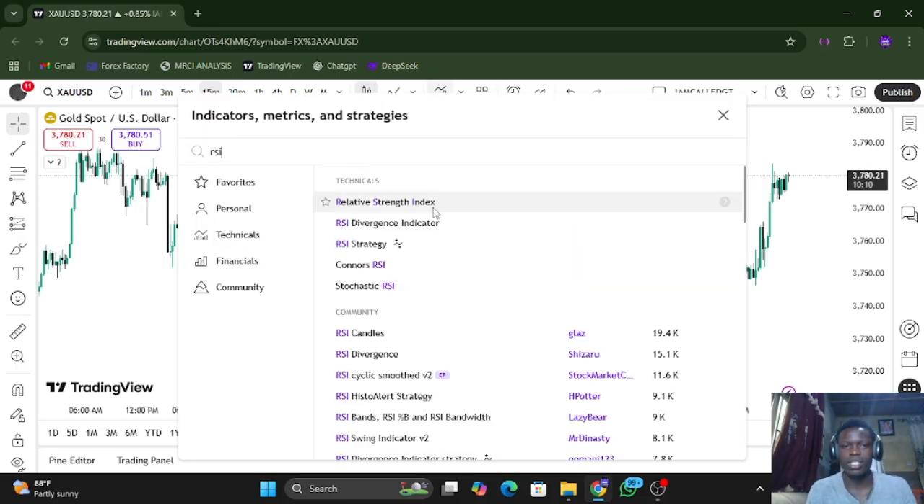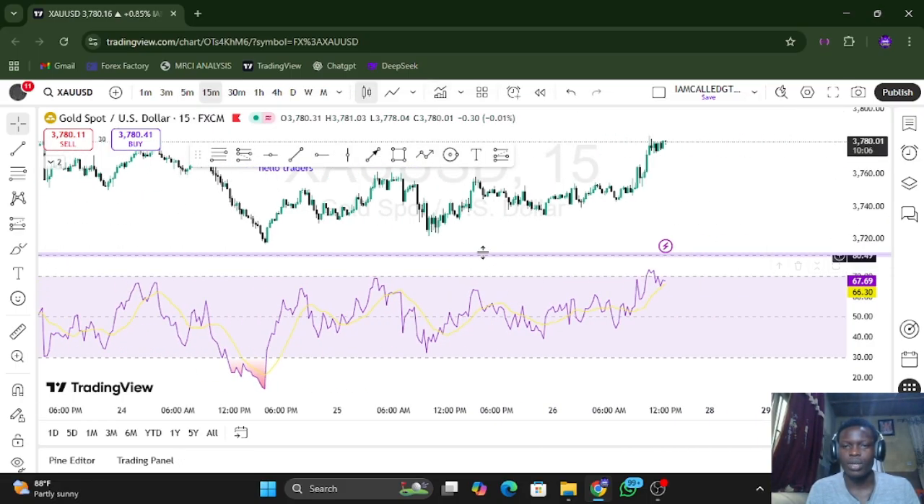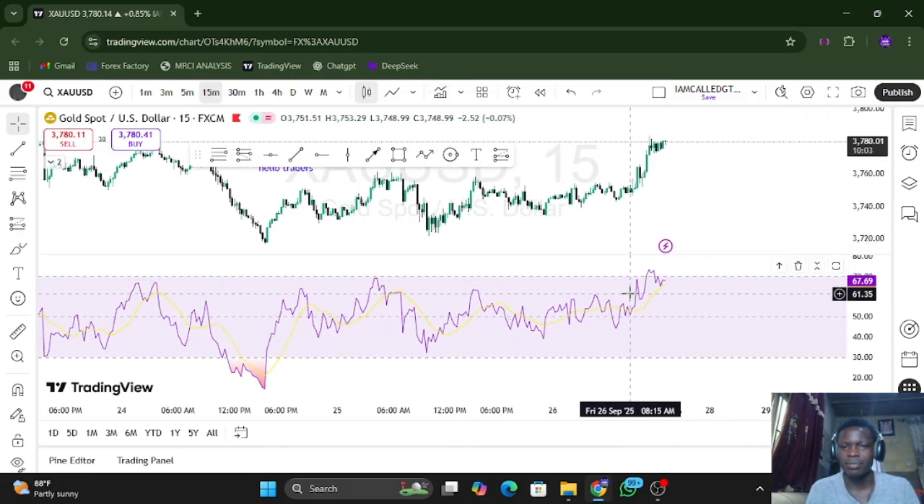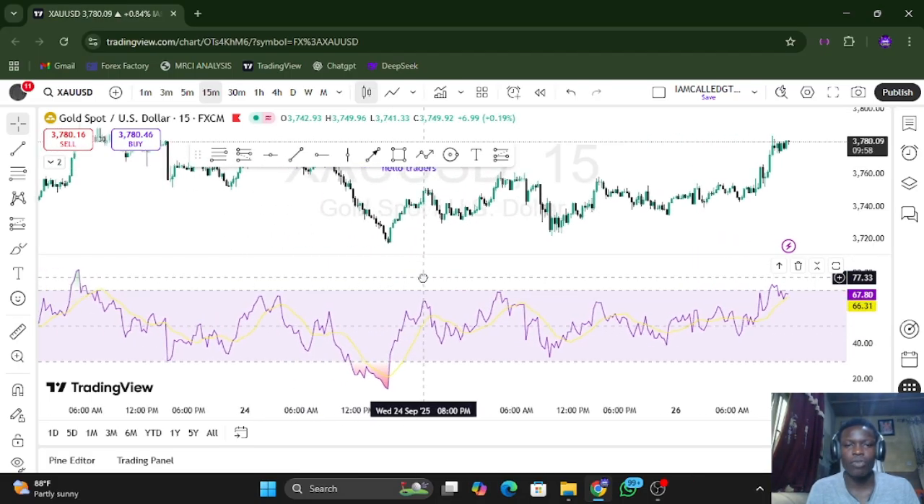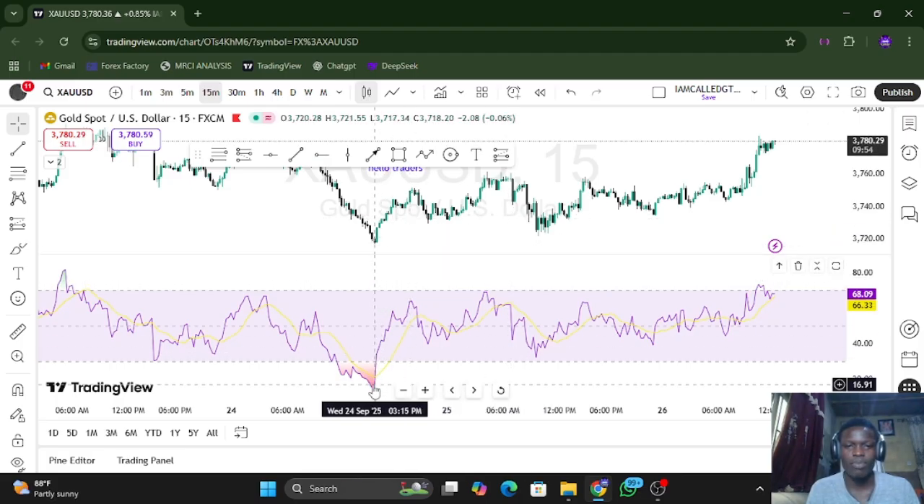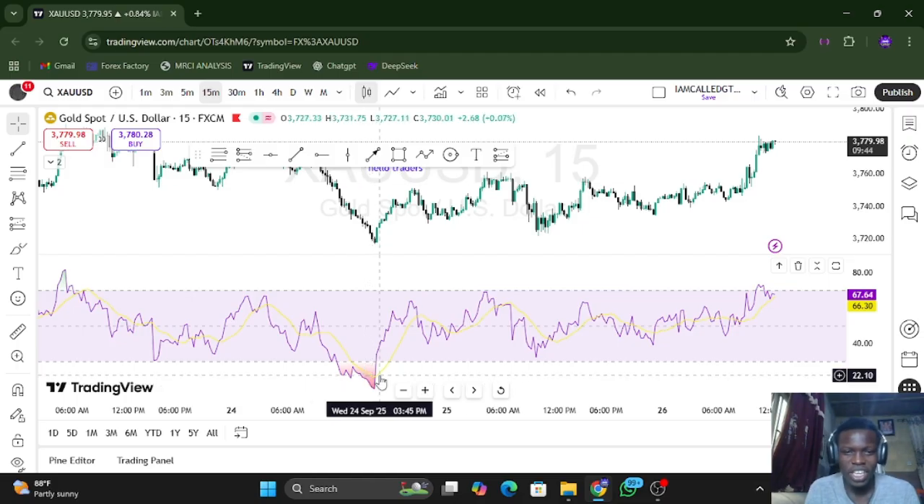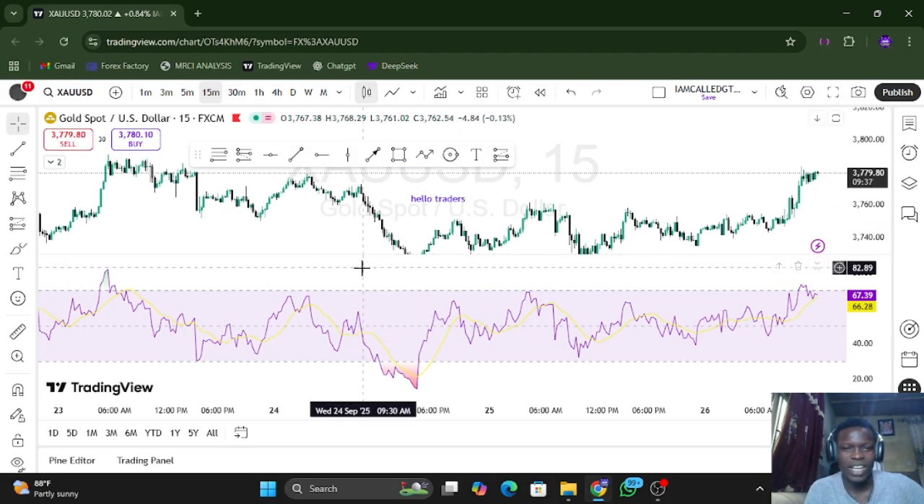RSI, relative strength index. If I click on RSI, something pops up on my screen. Now RSI is an indicator. Basically, indicators strengthen our confluence on where we want to trade. You can see on this down move, when it came oversold, all of a sudden it started buying, and the indicator could tell you it's about to buy. When the purple line is above the yellow line, it buys. When the purple line is below, it happens over again.